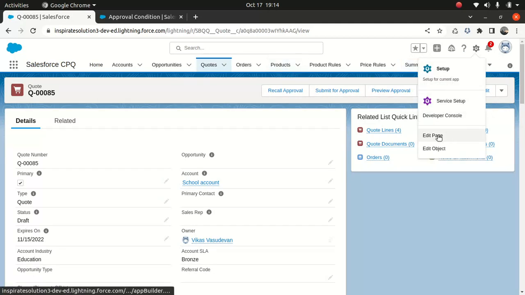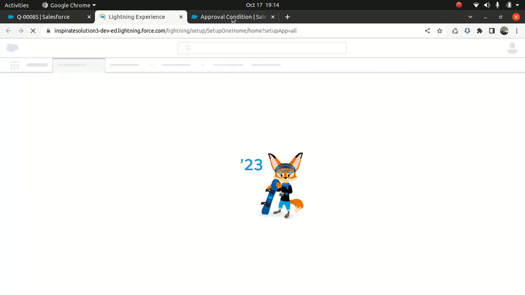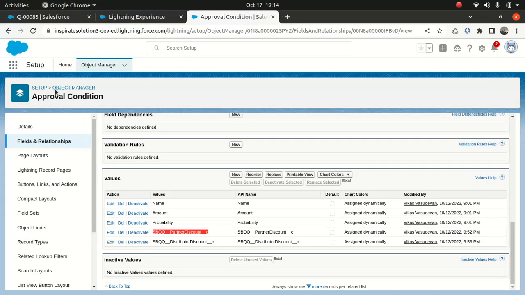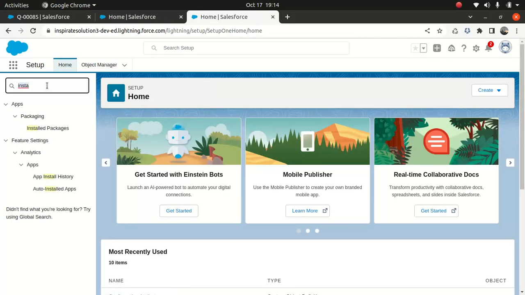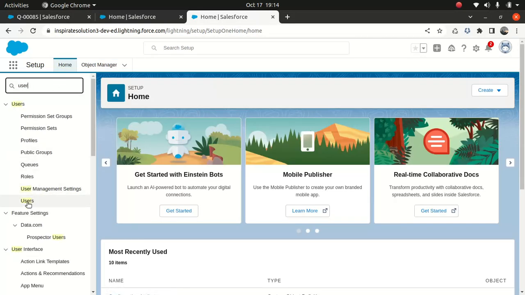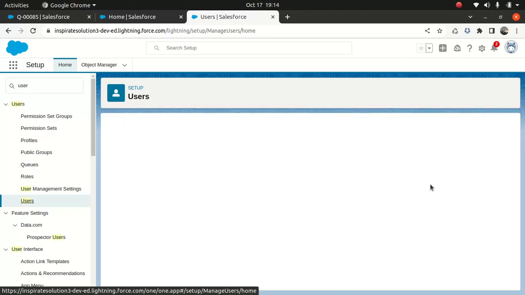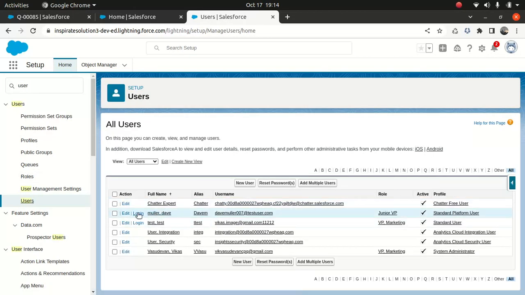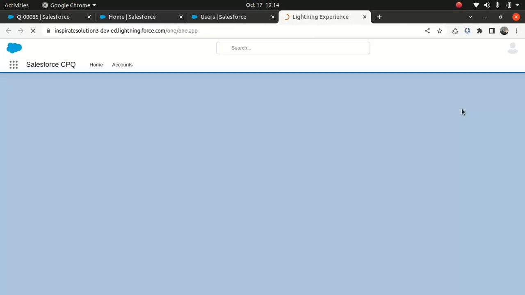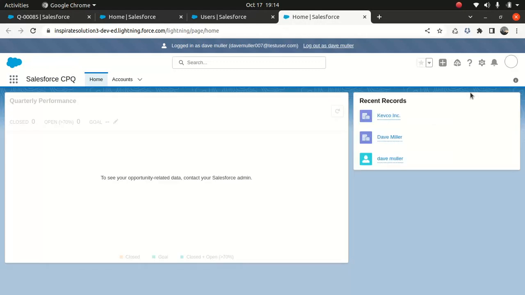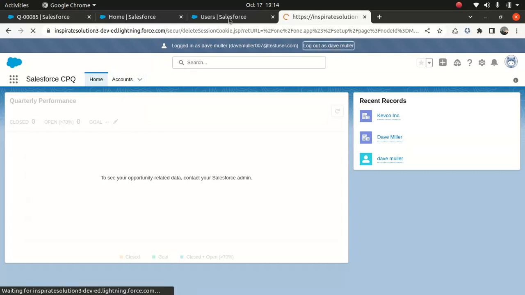So let me go to the setup. Oh yeah, I can go here. What's the big deal, right? Another screen. Log in. That's fine. That's perfectly fine for now.